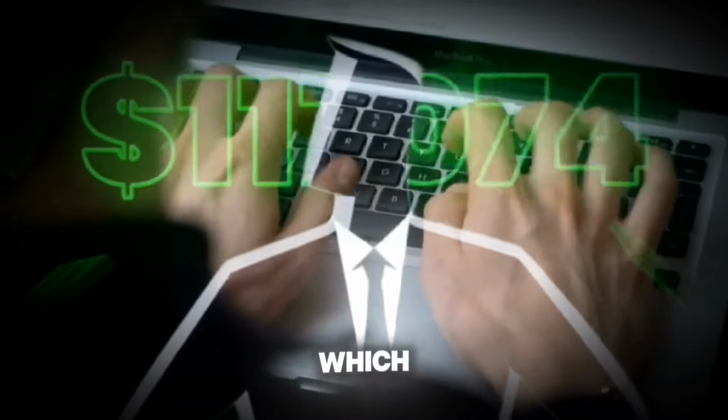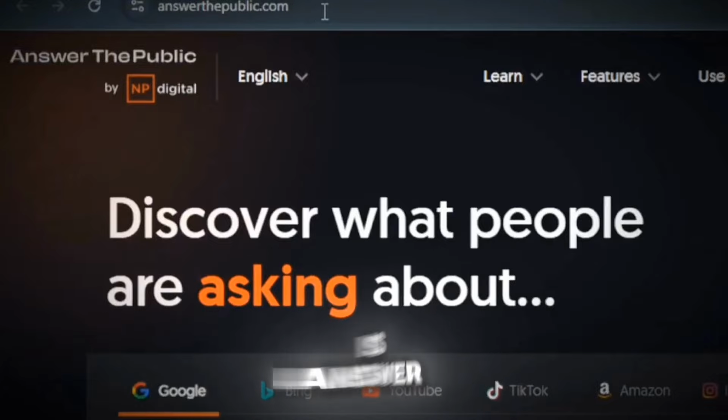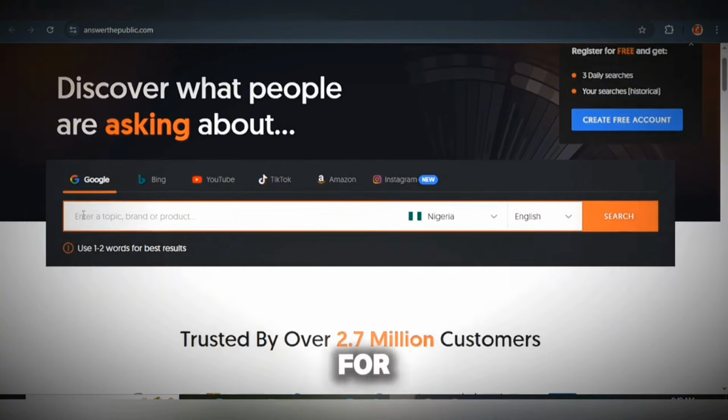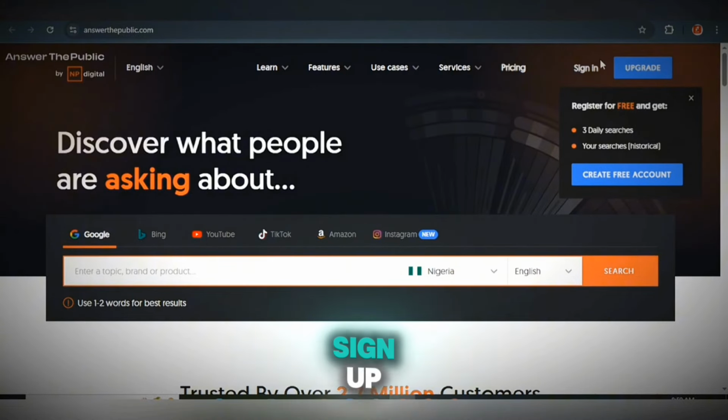Okay, the first tool which I normally use is Answer the Public. All right, so this is the first tool. This particular website allows you to get all the stuff that people are searching for on Google, on Bing, on YouTube, on TikTok, Amazon, and Instagram. All you need to do is simply come over to this section, sign up for an account, then you can use this particular tool for free.